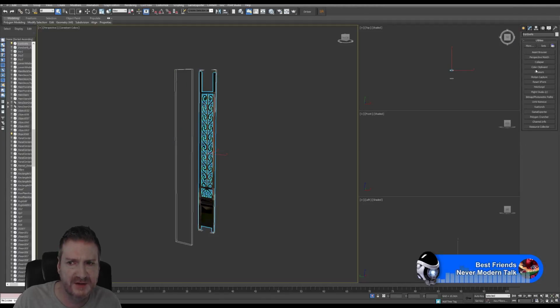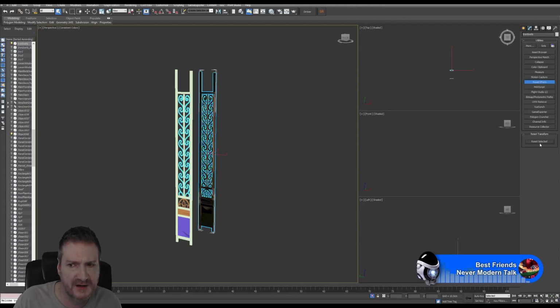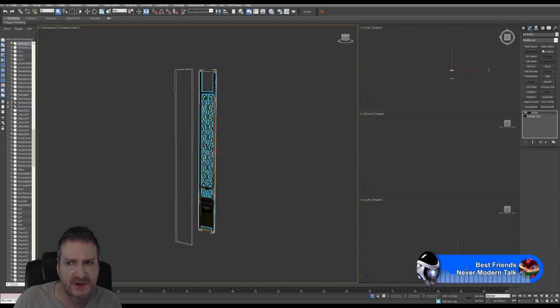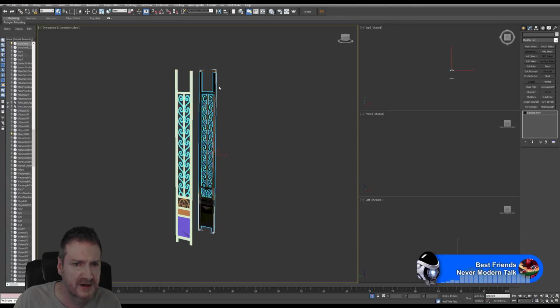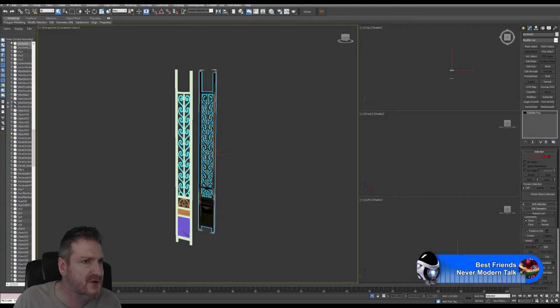So what I'm going to do too is I'm just going to reset the XForm. I've noticed with these models occasionally you can run into problems if you don't reset the XForm. Again, we're going to collapse the stack and export the model one more time.